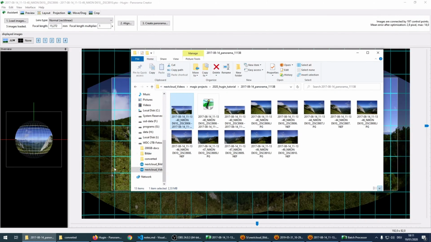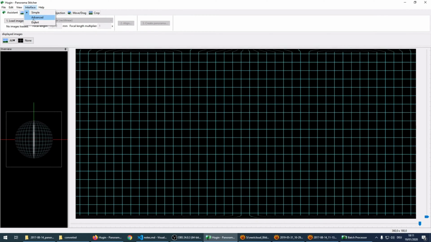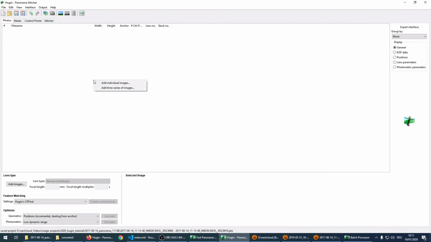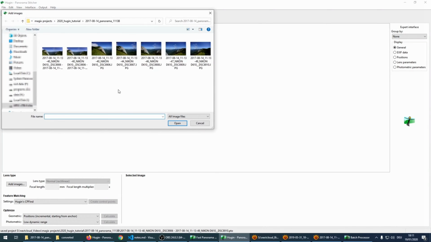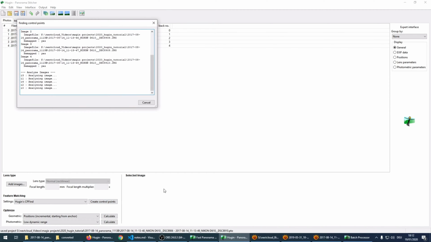Let's try that. So the first thing I'm going to do is I create a new file in Hugin and I switch the interface to the export mode. So now I right click and click add individual images, and I add the new JPEGs, the very same JPEGs. So basically you're doing the same steps now as the assistant does, but you're doing them manually. So you say, first of all, you need control points. So as I said earlier, Hugin checks if it finds visually similar points and then tries to align the points in the images. So what it's now doing, it's analyzing the images and looks for visually similar points.